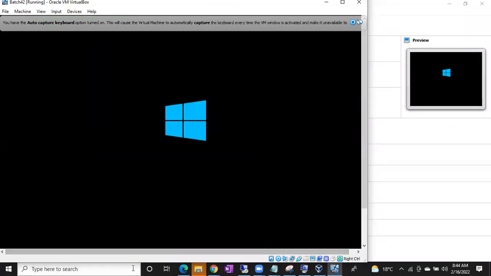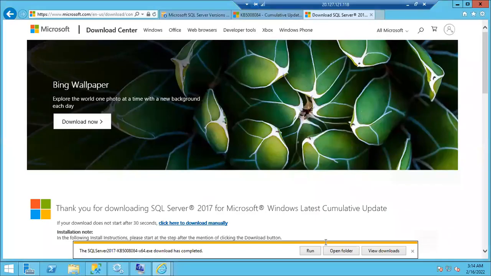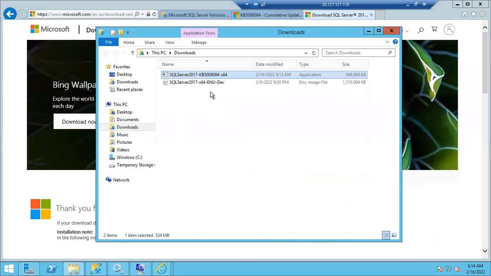So patching is very simple, guys. I'll show you right now. We'll complete patching now and open the patching folder. The patch file is downloaded, guys. This is my patch file. You can see this KB article. KB means knowledge base. This is my SQL 2017 x64. Remember this number.